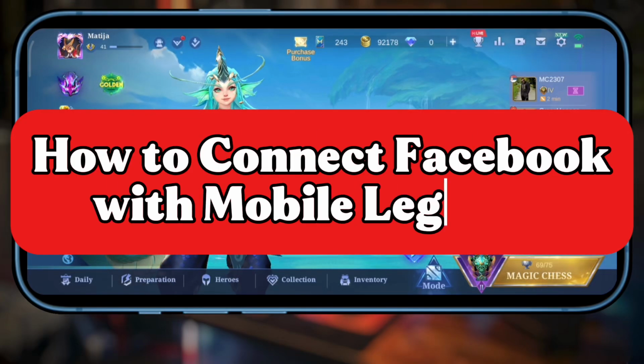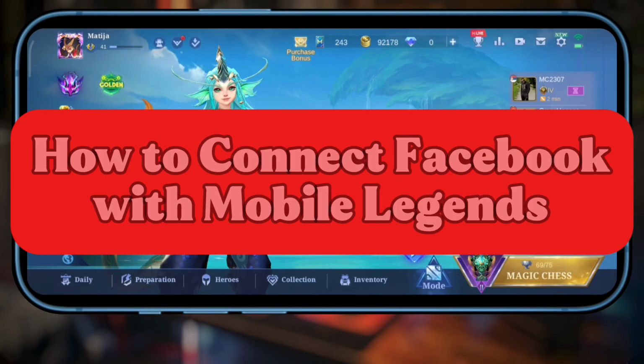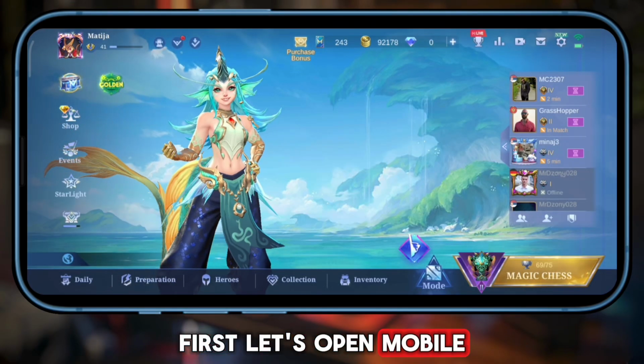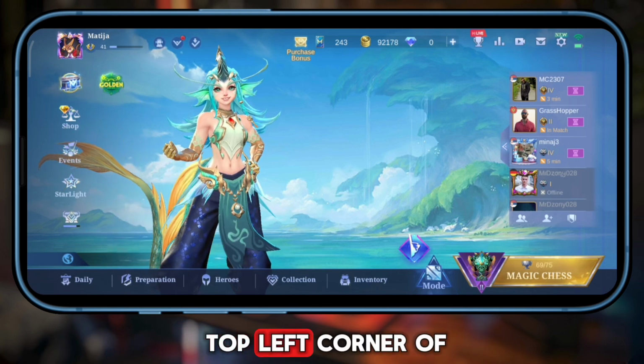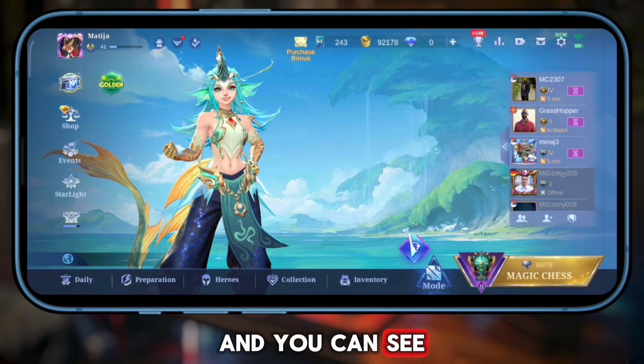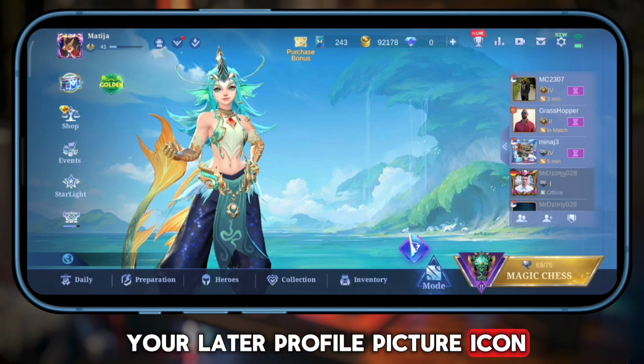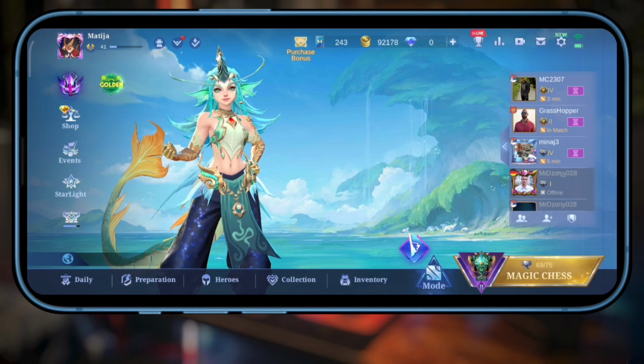Let's learn how to connect Facebook with Mobile Legends. First, let's open the Mobile Legends app on your phone, and when you open it, look in the top left corner of the screen and you can see your little profile picture icon and click on it.